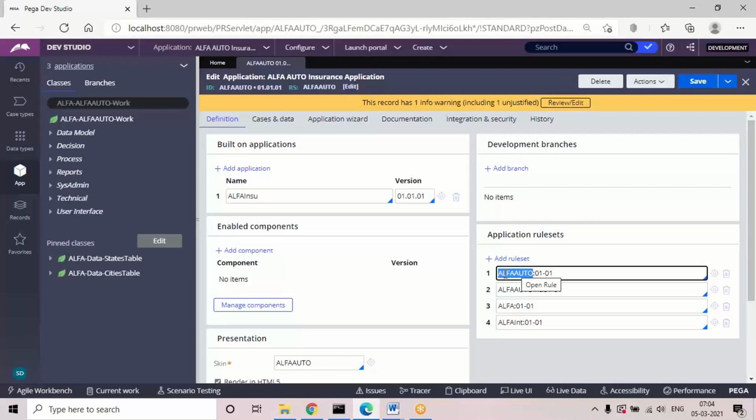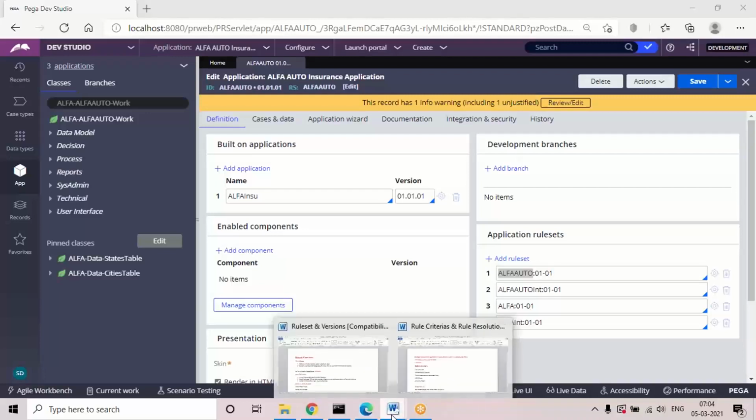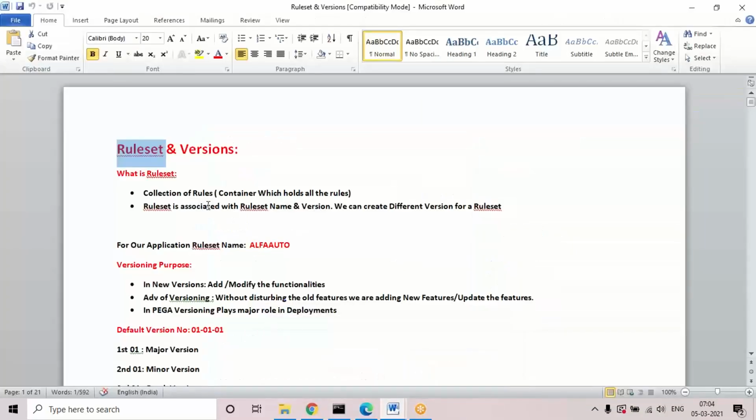Yesterday we saw packaging, right? Like that, any backup you want to take in the application, you can take by selecting the rule set and version. So we can say a rule set is nothing but a collection of rules, a container which holds all the rules in the PRPC platform. And it contains some version. A rule set is always associated with a version number, and the format will be 01-01-01.